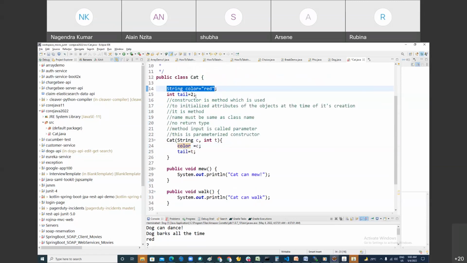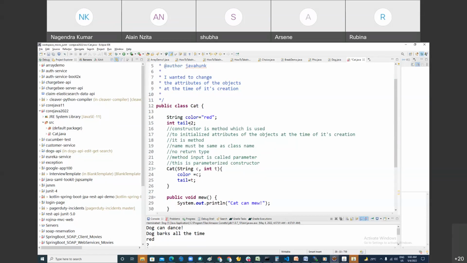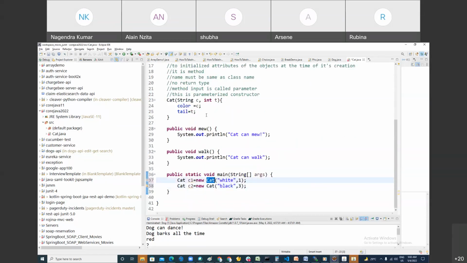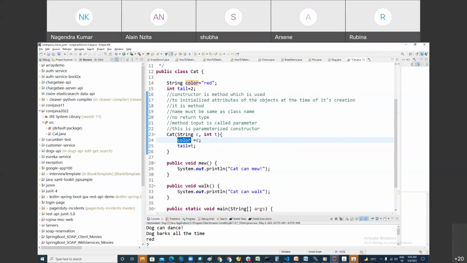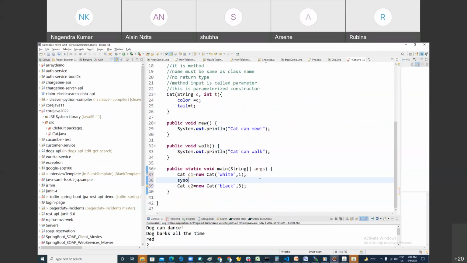Initially color is red, but you are changing it, right? So when the object is created, it would have color red and tail two. Later the constructor would be called and it will take white and one, and change the original color and original tail. So color red will be replaced by white and tail two would be replaced by one. Similarly, in this case, red will be replaced by black and two. So I'm able to solve your problem with the help of a constructor. Using a constructor, you are able to initialize the attributes of the object.